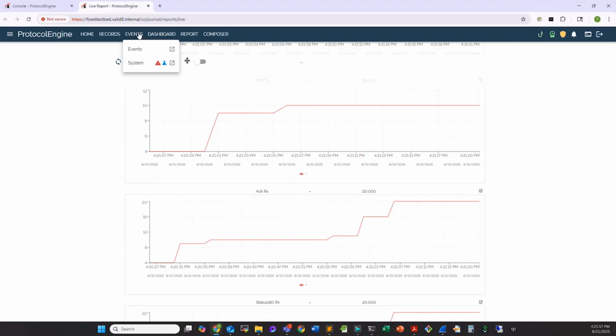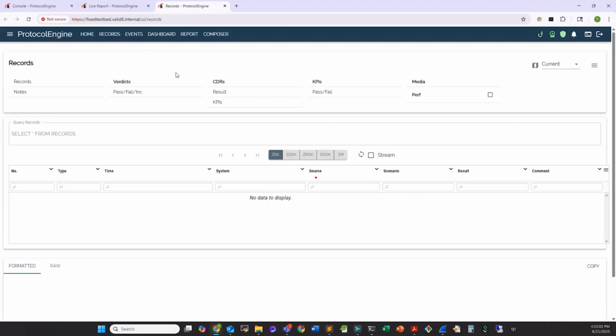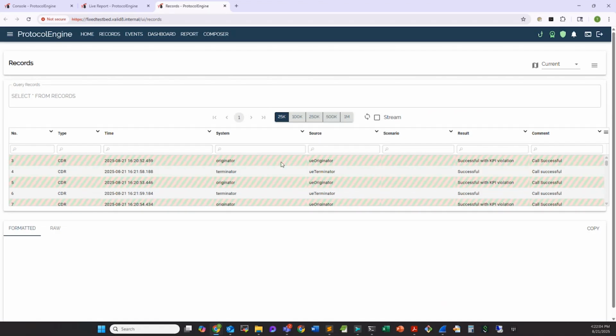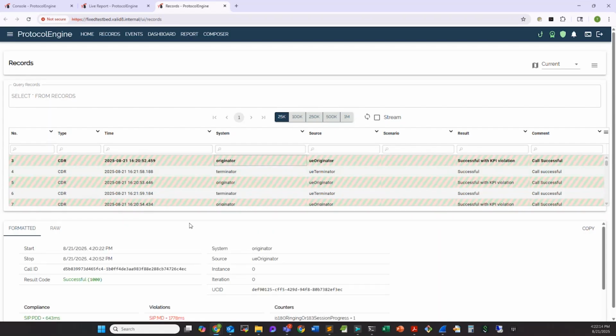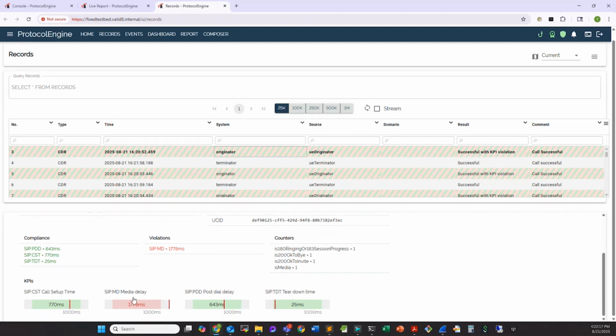We also have individual call records, CDRs, XDRs. So here, for example, it says that there are 2 correlated CDRs, one for the originator and one for the terminator. And the originator is striped because there was a KPI violation. So the delay in media was 1.7 seconds, and our maximum is set to 1,000. So you can see at a glance, if we set the thresholds to what we want to measure, you can see at a glance if any of the calls are outside of our set parameters.